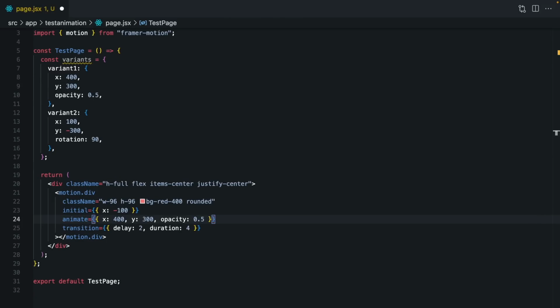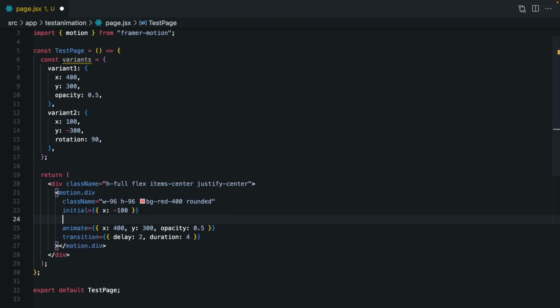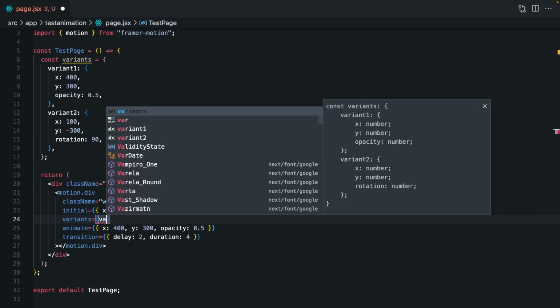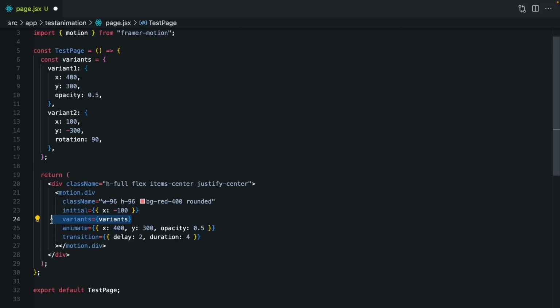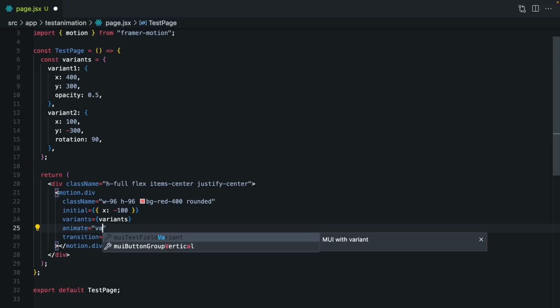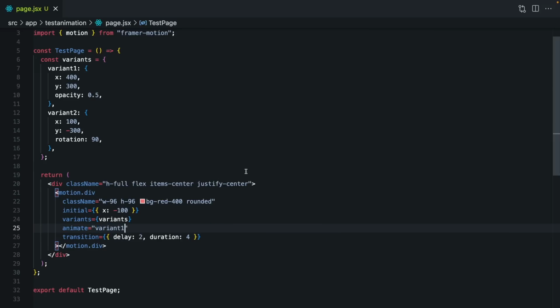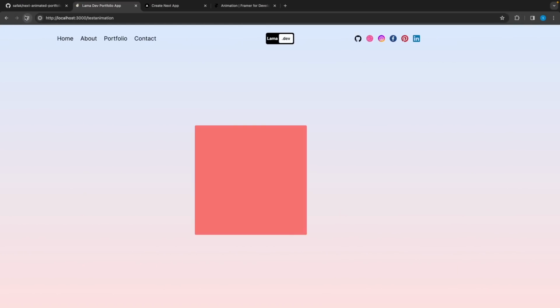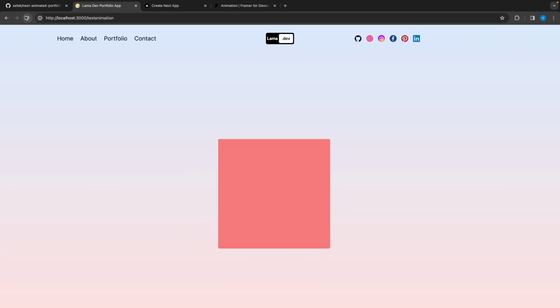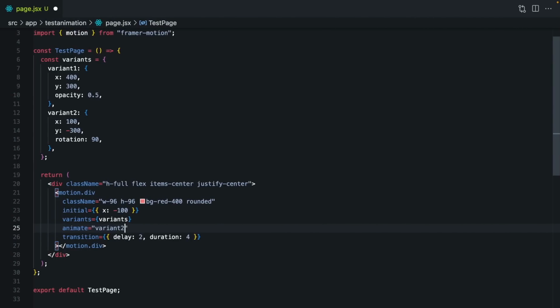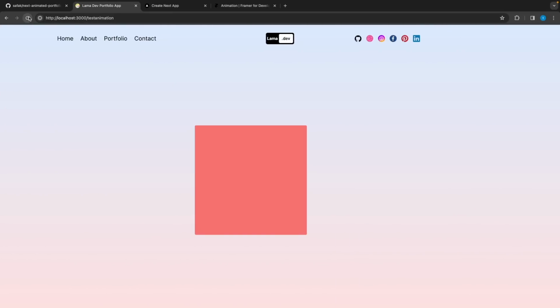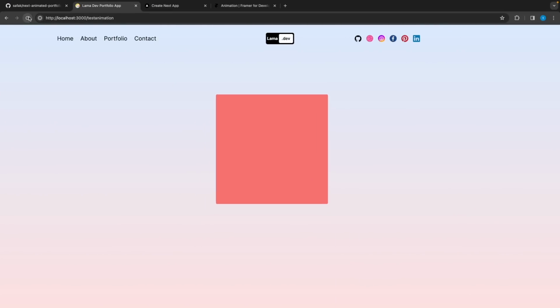So instead of writing our animation like that, firstly I can add my variants. It basically says I'm gonna use either this animation or this animation. How are we gonna decide this? We are just gonna pass it here. It's gonna be variant 1, for example. I'm gonna refresh. As you can see, this is the first animation. If I say variant 2, and the second animation.